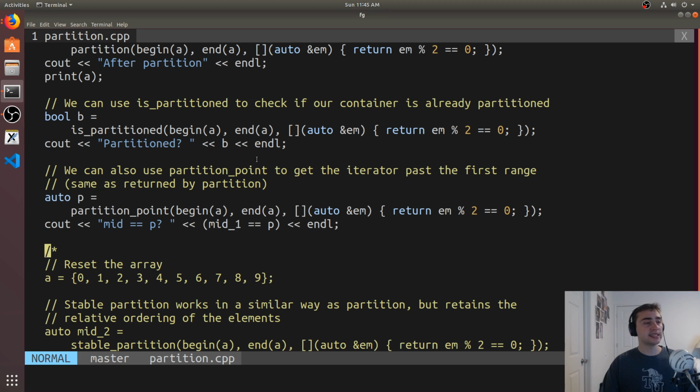Both of these take the exact same arguments. They take a begin and end iterator, and then they take some condition. is_partitioned just returns a bool of whether or not this range is partitioned based upon this condition. And then partition_point actually returns the end point of that partition, or rather the end of the first range of elements.